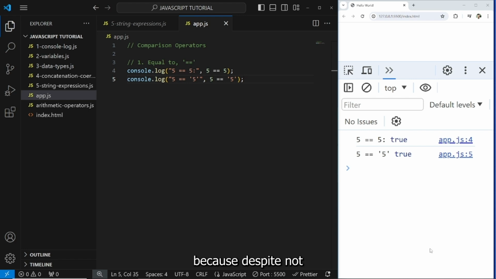This gives us true because despite not being the same data type, the equal to operator in JavaScript performs type coercion, converting one of the values to match the other if necessary. In this case, 5 as a string is coerced into a numerical value before comparison, resulting in a true outcome if both values are numerically equivalent. Let us try another sample.